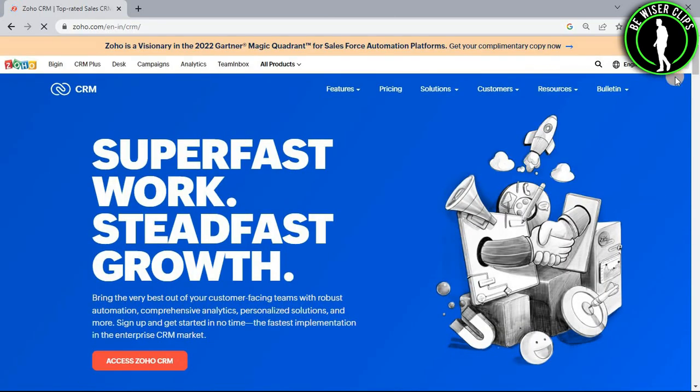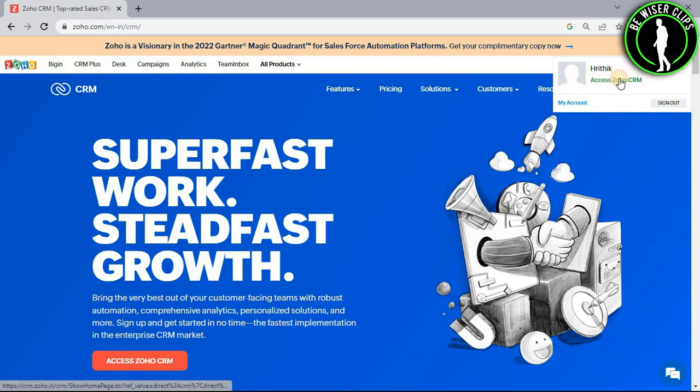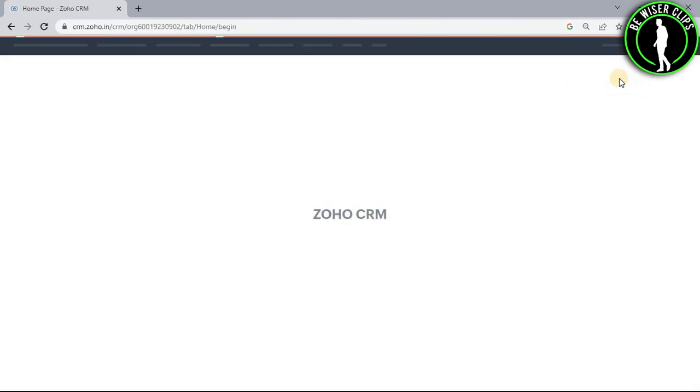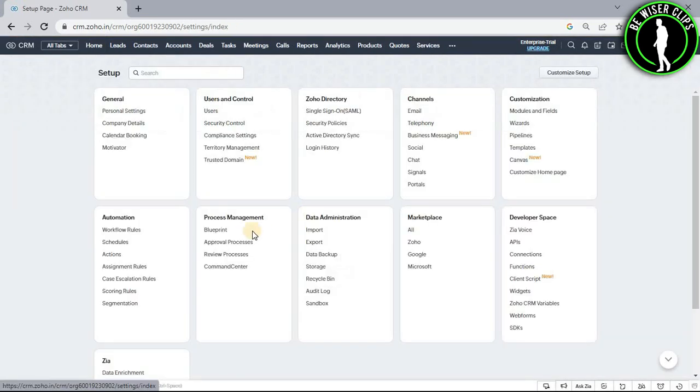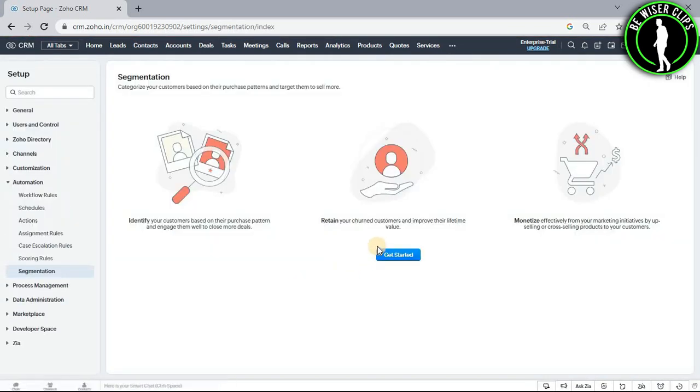Now log into your account right here and then select this profile icon, and after that select Access Zoho CRM. Now you have to go with this settings icon and select this option right here called segmentation. Now go with this button called Get Started.